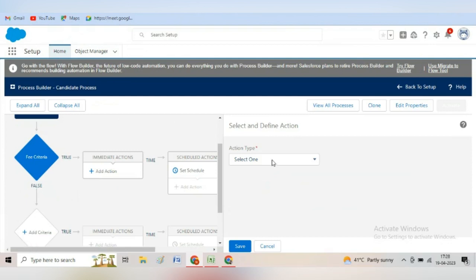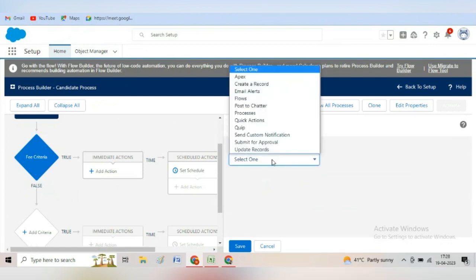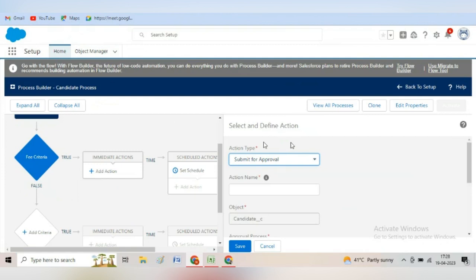Select action type. For action type I'll select submit for approval. What process do I want to automate? I want to automate the submit for approval process. So select submit for approval, and action name, candidate fee approval.